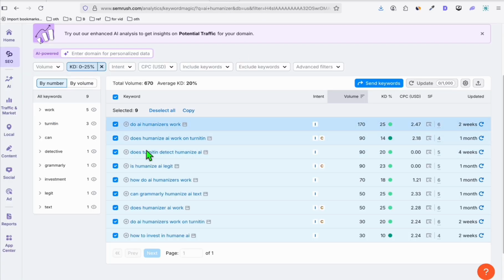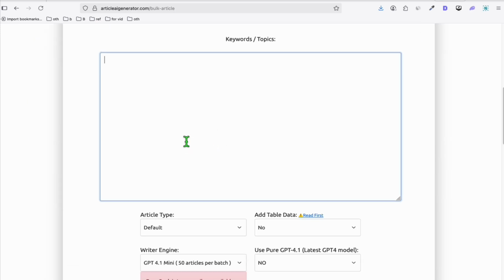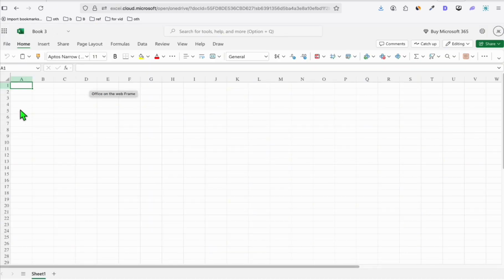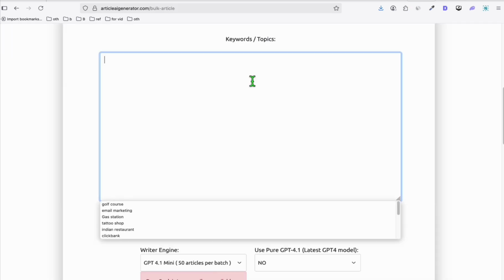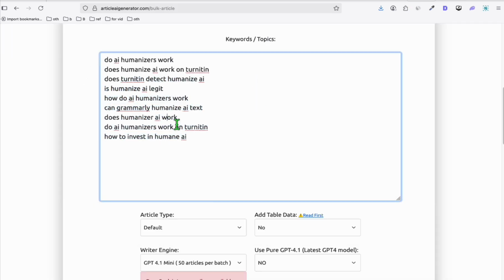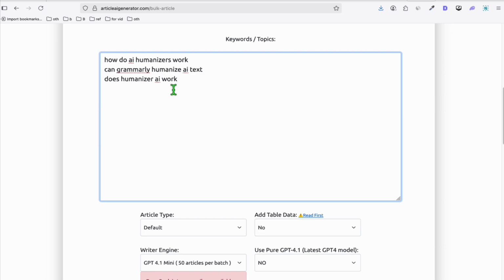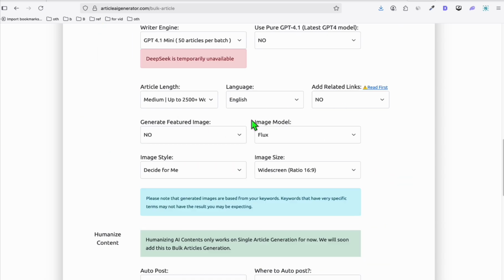Now go back to my keywords. I'm just going to copy all this, go back to bulk articles and paste that right here. Let me paste that into an Excel file first because it's a table and I just need the first column to paste here. Let's say we just add 2 articles for now. So maybe 3 articles. Here, all the configuration you can leave as is. If you want to generate a featured image, it's up to you.